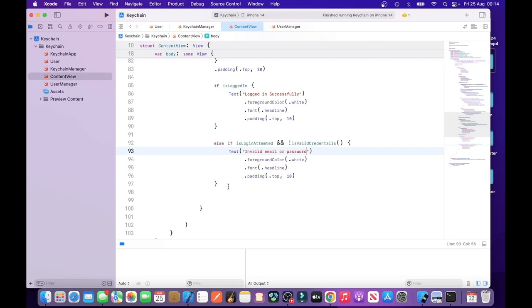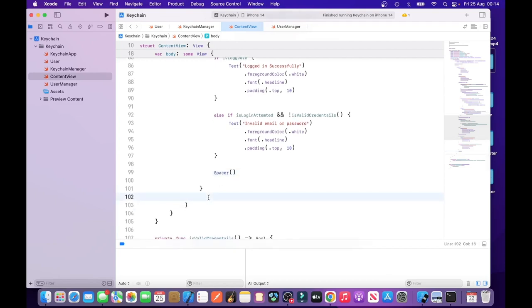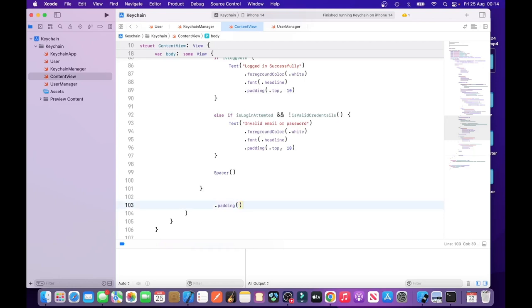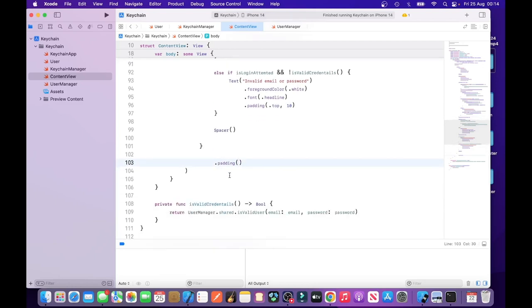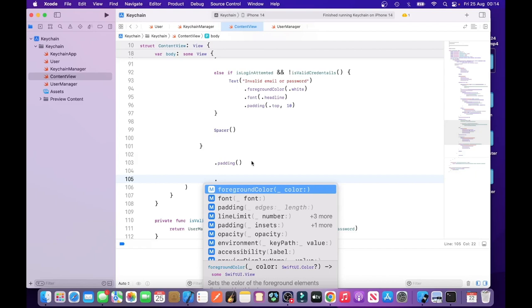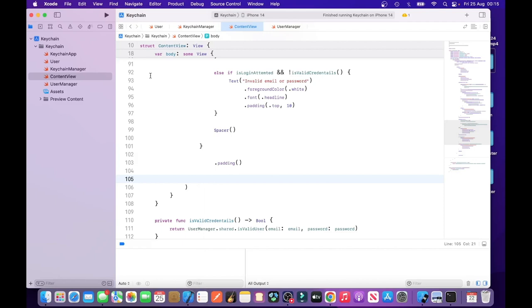And then the next thing we need to do is add a spacer to push the content up to the top a little bit. And then we just apply some padding to the whole content. And then the next thing we need to do is just add that's it. Let's run it and see if it works or not.